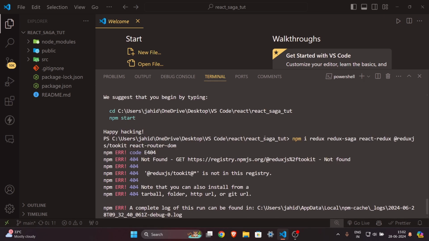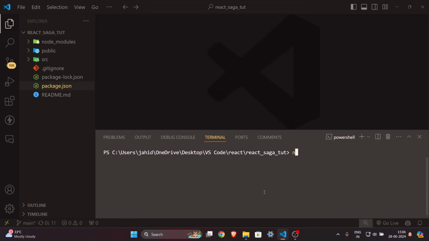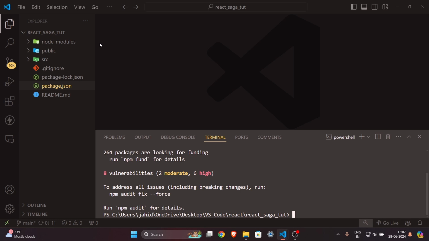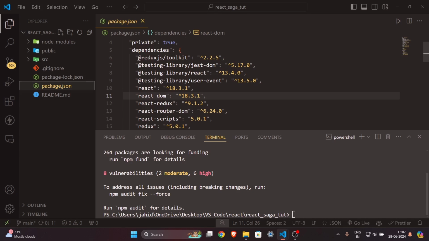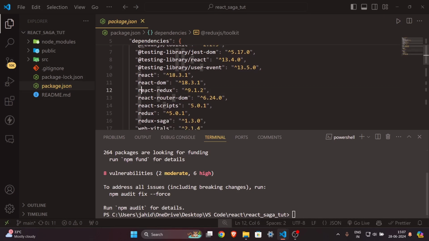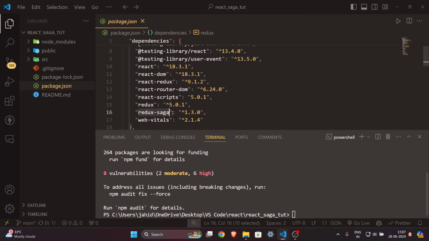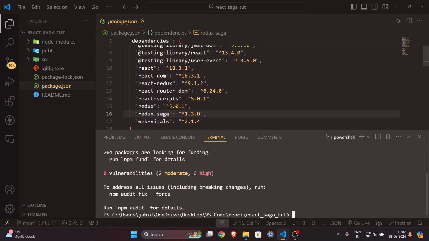Okay, so we have an error over here. The react-redux.js toolkit is not in this registry. Okay, let me look at it. You need to install it separately. So I will write over here npm i @reduxjs/toolkit, and in this way it will be installed. As you can see, let's look at the package.json. You can see all the dependencies are installed: Redux.js toolkit, React Redux and Redux Saga, and one more, React Router DOM.